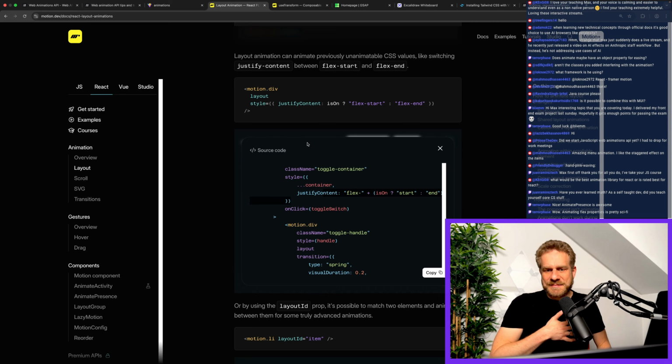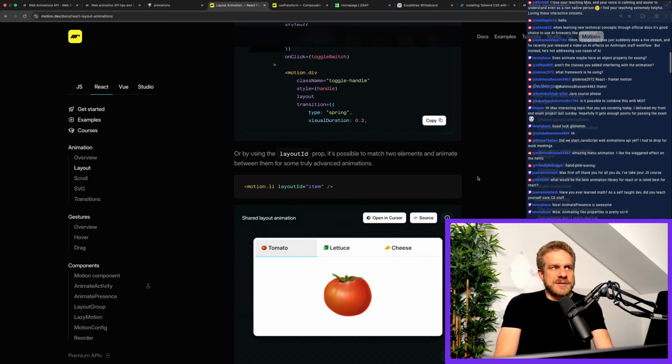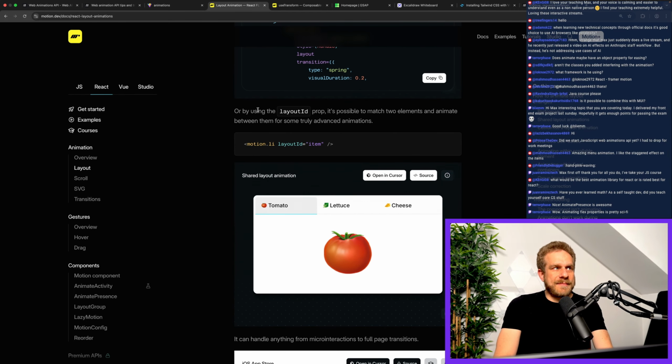What would be the best animation library for React? I think Motion, the one we're using here, is pretty good. I think it's one of the most popular ones as far as I know. So that was layout. By using layout ID, not layout, but layout ID, it's possible to match two elements and animate between them for some truly advanced animation.